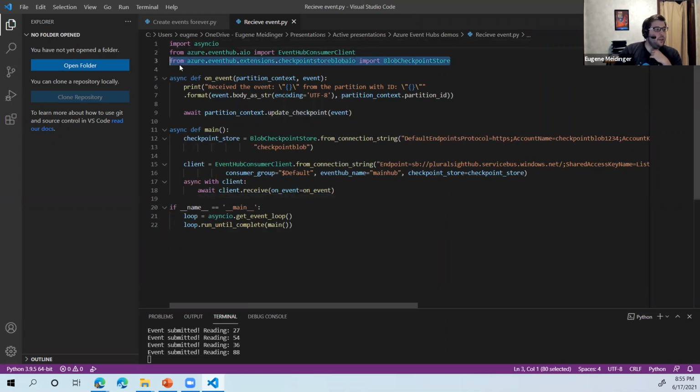I included the blob checkpoint store because you're responsible for saving your progress. So Azure Event Hubs will kind of remember where you're at while you're pulling an event. So I'll give you the next one as you request it. But you're responsible for saving where you're at, especially if you have a failure and you need to reprocess an event, right? So that's on you.